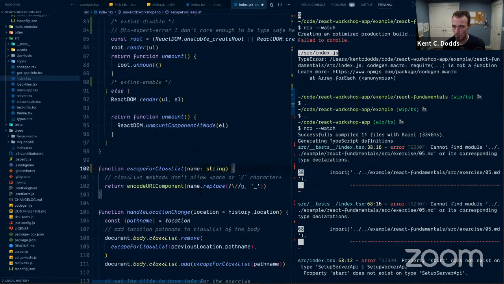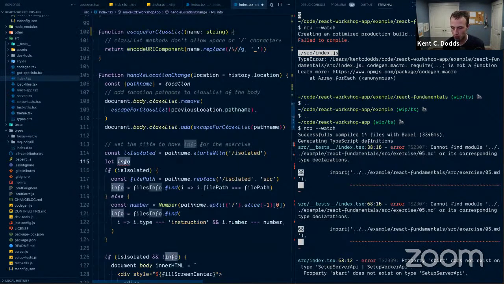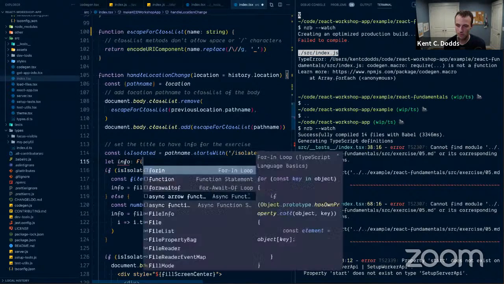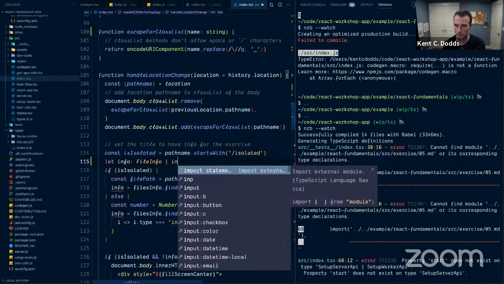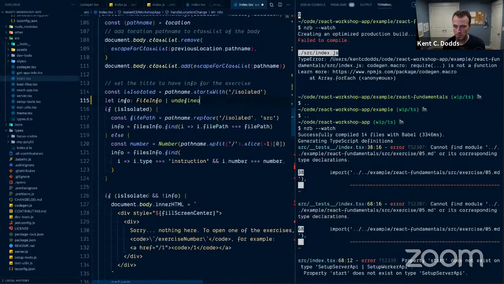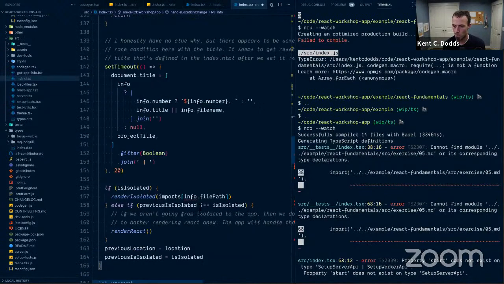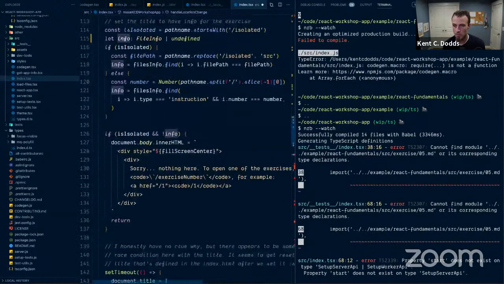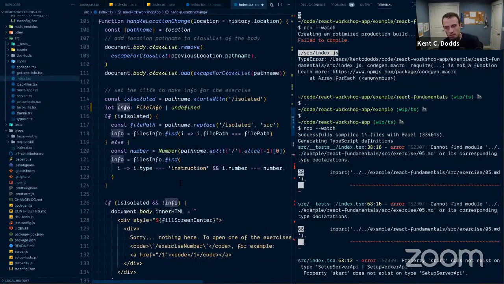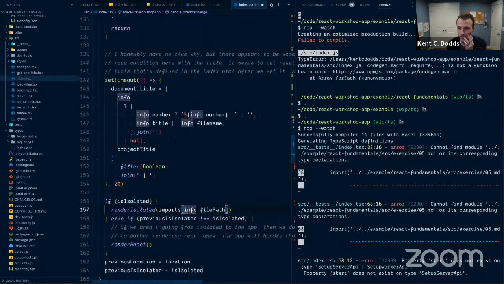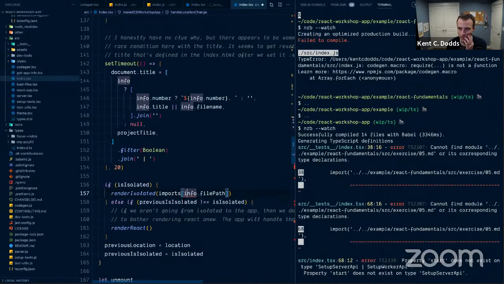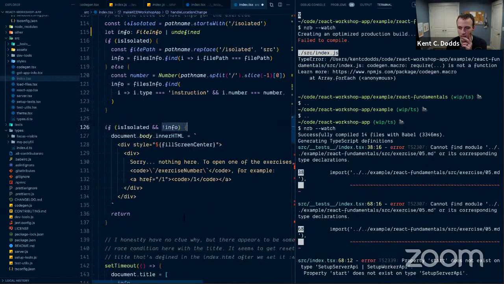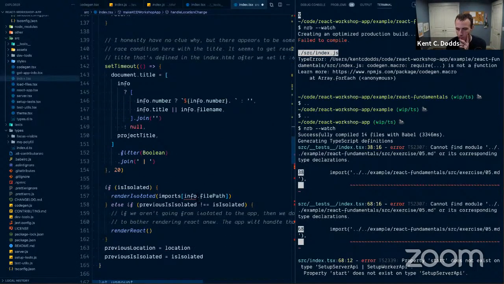This is going to be a string and info. This is going to be a file info. Or null, I guess, or undefined. Yep, there we go. And info could be undefined. Yeah, because it's coming from find. Technically, we take care of the undefined case here, but TypeScript isn't quite smart enough to know that.